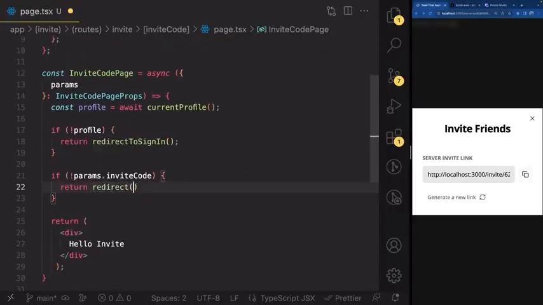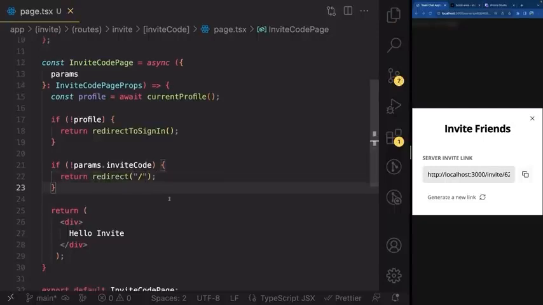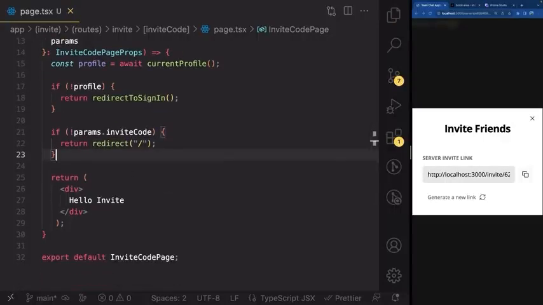And we're just going to redirect to the root page. So if the user doesn't enter the invite code, we can just return them back.